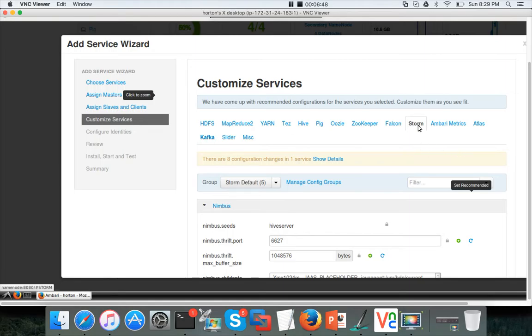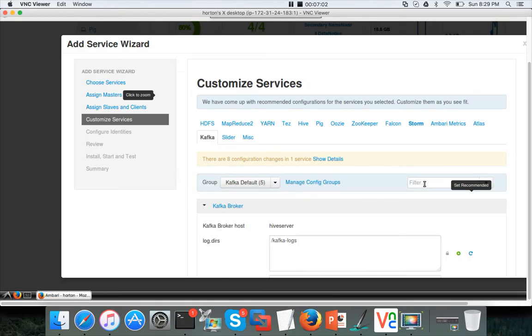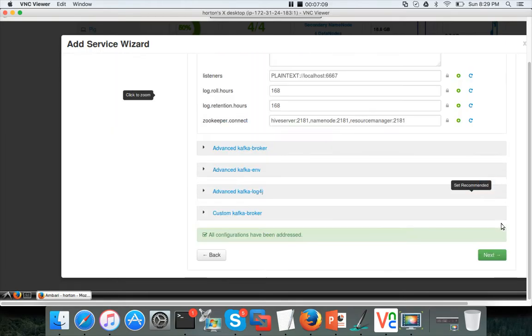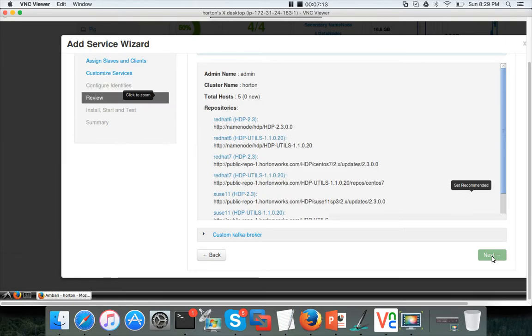It is automatically choosing Storm here. If they ask you to modify something on Storm, and if they give the parameter name, search for that parameter and try to modify it. If it is Kafka, click on Kafka and then search for the parameter which needs to be modified, and then you can click on next once the parameters are modified. In this case, they haven't asked us to modify any parameters.